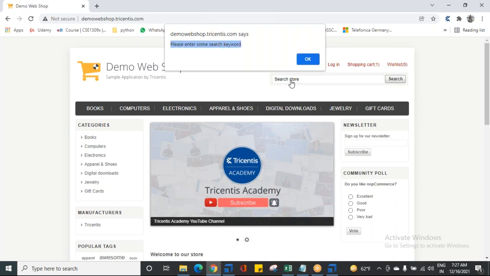Forget about that. If I enter some value and click on search, it will accept it. But to show you how a dialog box looks like, I simply clicked on the search button. Now what has happened? Tosca is showing you a dialog box saying please enter some search keyword. Now, let us consider the same kind of situation is happening during the execution.